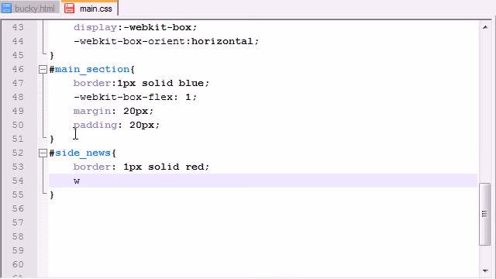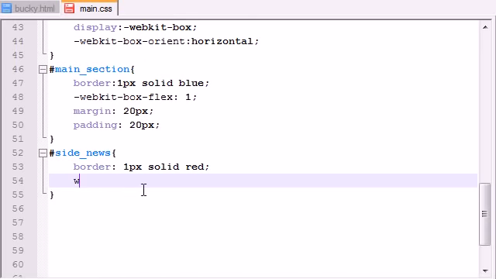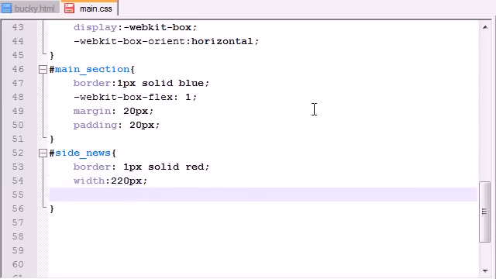So since this section is flexible, it's going to be on the side of this section. We need this one to be a fixed width. So in order to do that, just go ahead and set the width equal to, I don't know, something like 220 pixels. And I'm just going to go ahead and add some margins and paddings to make it look a little better. So everything isn't so bunched up.